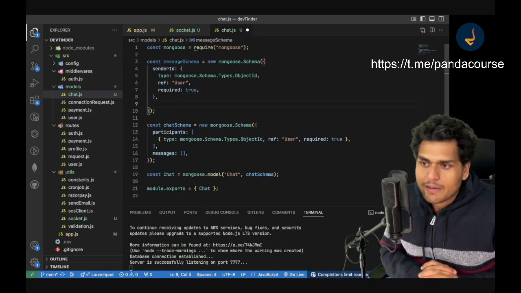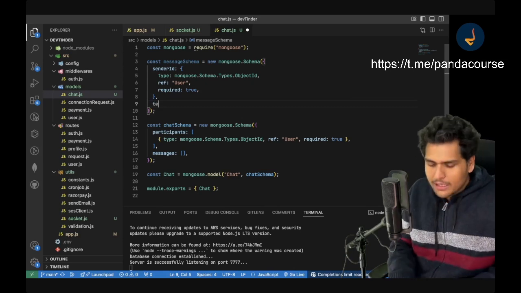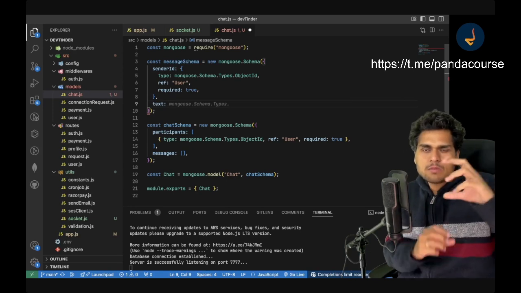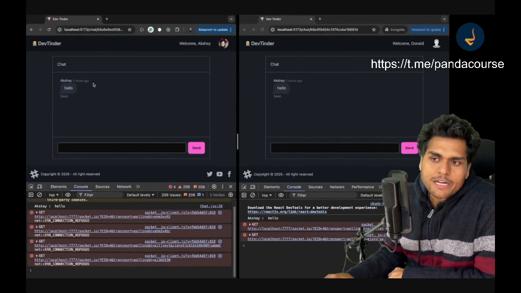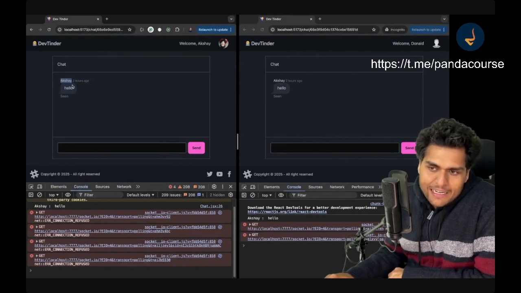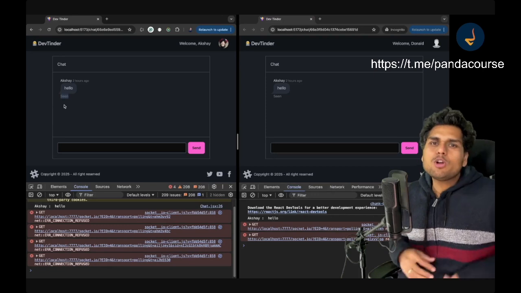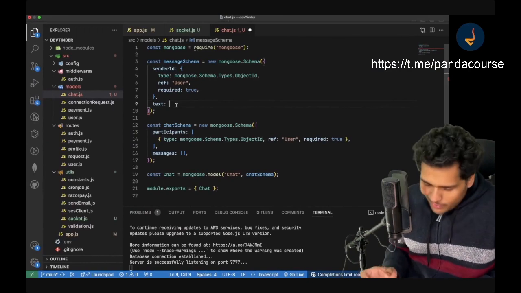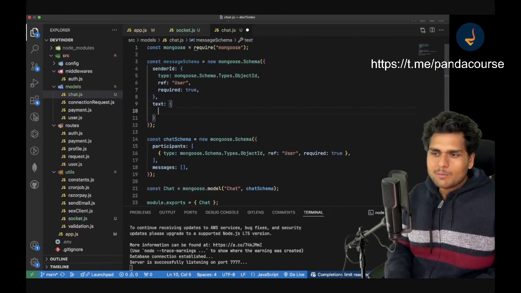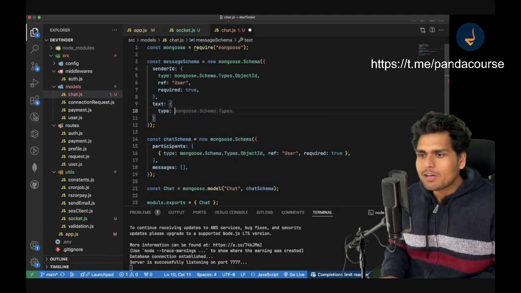What else should a message have? The message should have the text, the actual text that needs to be sent. Think of it, I am creating a schema for this message. So it should have a timestamp, a sender ID, a message, and the seen status or not. For now, I am just ignoring this seen status. If you want to build that feature, you can, but that's a different kind of feature that we'll have to build, so not going into that for now.